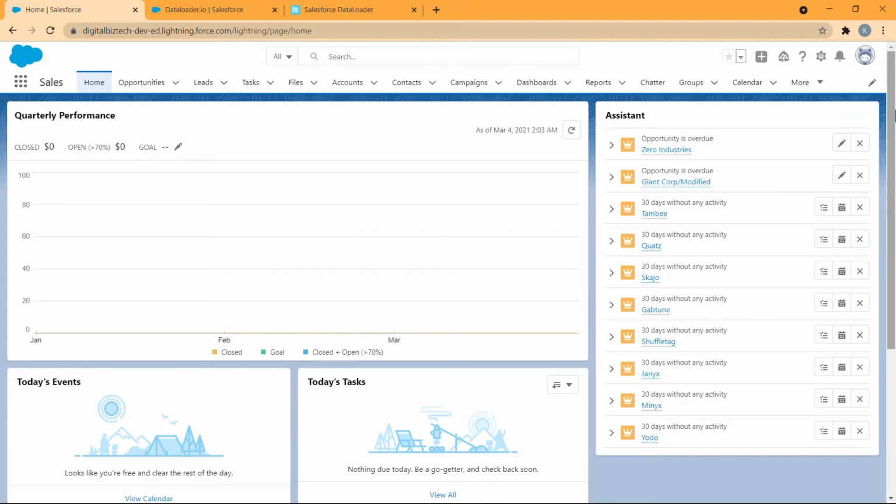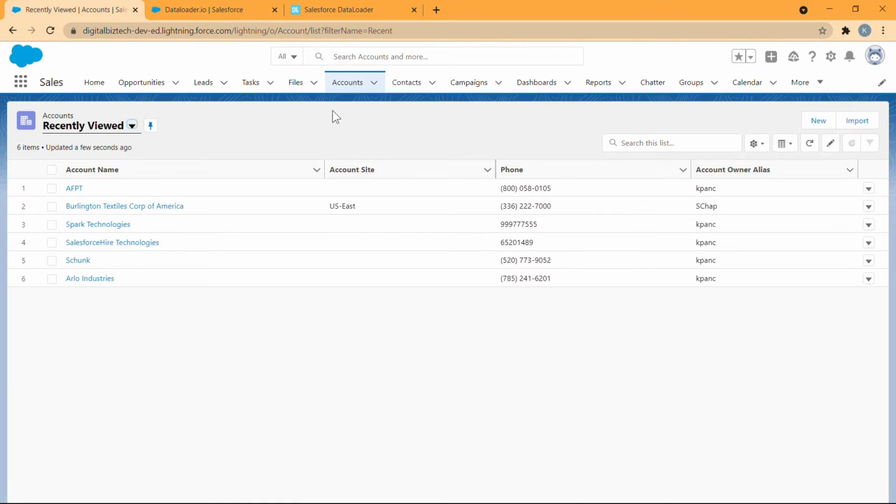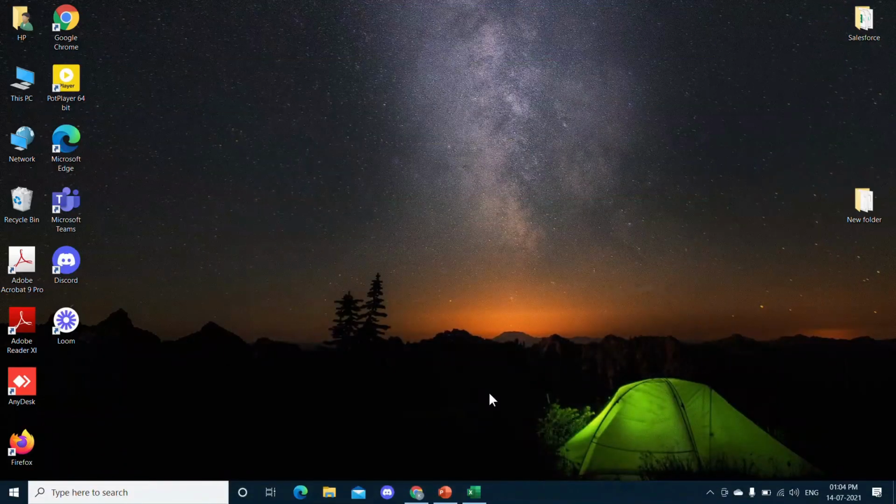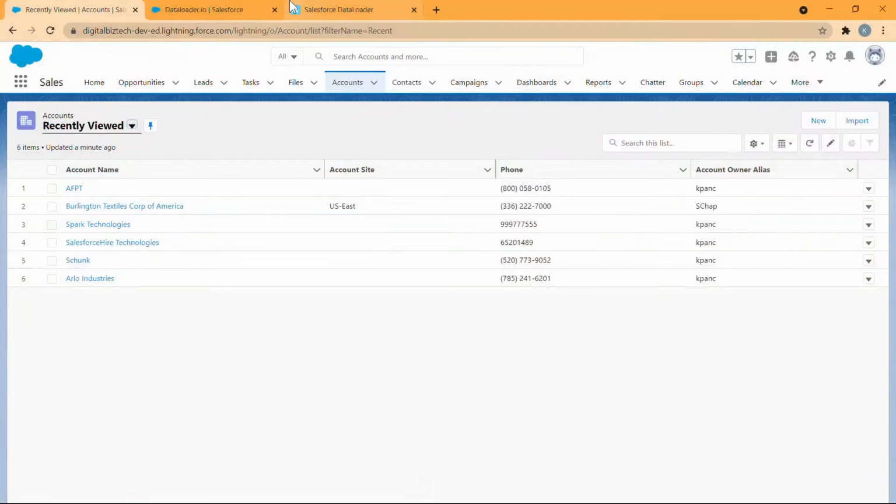To update my data using dataloader.io, I'm going to use the account object here, and I'm going to update the account sites of a few accounts in my CSV file. So this is my CSV file here. I have the account names and site of a few of the accounts. For this update to take place, I'll need the IDs, for which we'll first have to export the data.